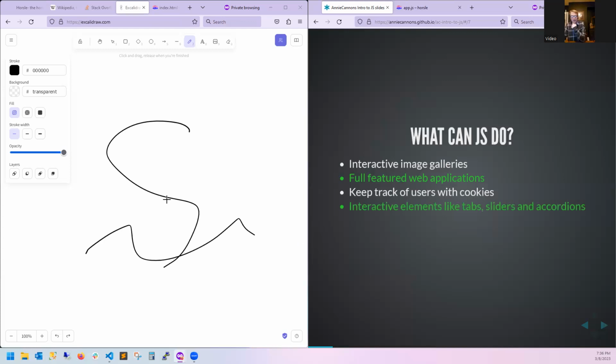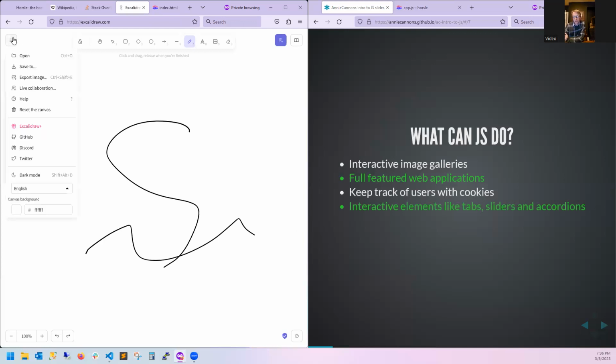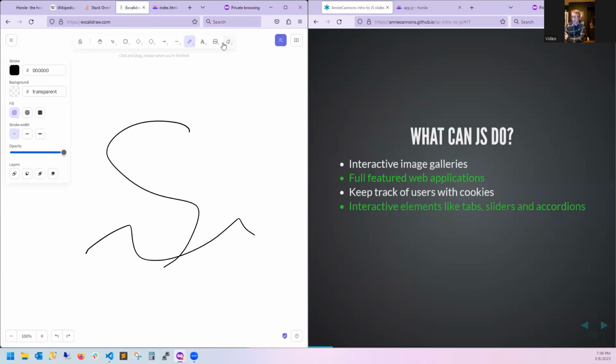Interactive elements like tabs, sliders, and accordions. If you look at the top left of this Excalidraw page here, there's these three lines. I know you've seen them before. This is what's known as a hamburger menu. I don't know who saw that and said it looks like a hamburger, but it's called a hamburger because those three lines apparently look like one. If you're clicking and things are moving around, if I can move this toolbar around, can I move that toolbar around now? If things are moving around, that's done with JavaScript.